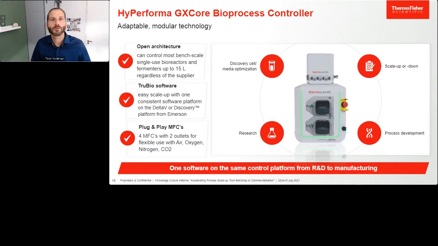Let's talk a bit more about the unique benefits of the GX Core and how this controller is ideal for scaling up your bioprocess. The GX Core is an open architecture controller. With that we mean it can run most of the bench scale vessels up to 15 liter. It can run on high-performing glass bioreactors, but also third-party glass vessels like Sartorius or Applikon, for example. If you prefer single-use bench scale bioreactors, the system can also run Eppendorf BioBlue single-use vessels.